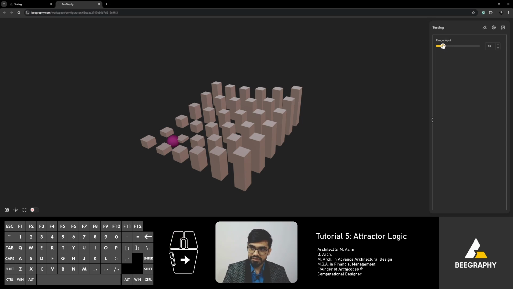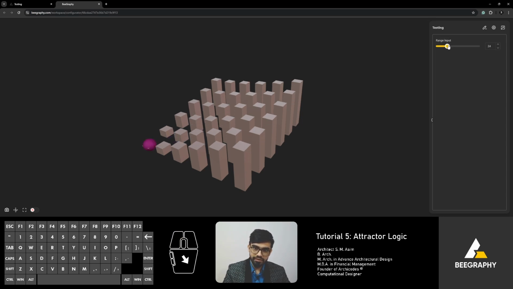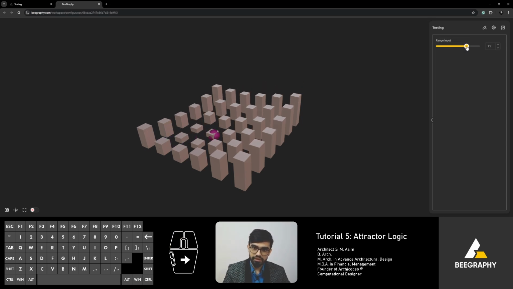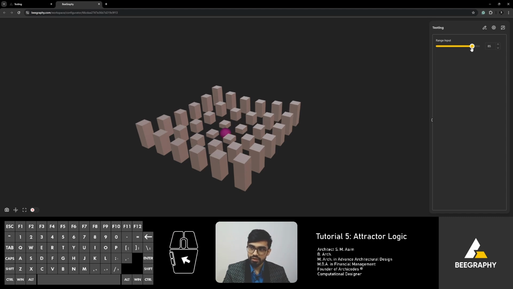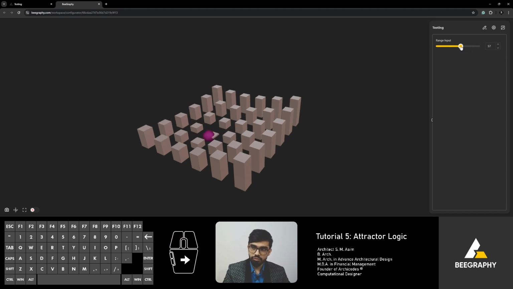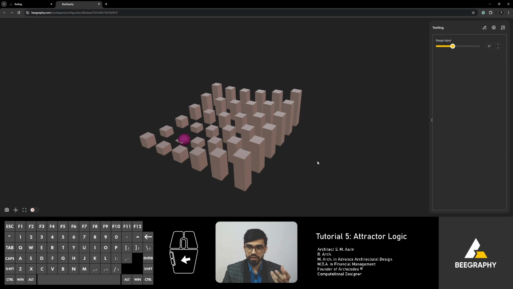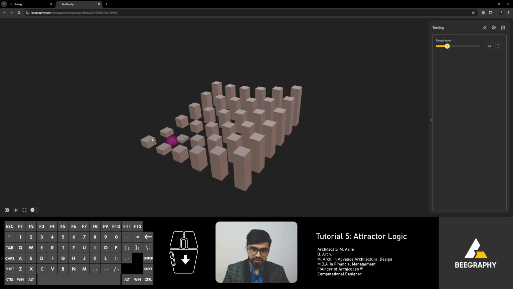For example, in this case, we can see that as I'm moving this range input, the sphere is also moving, and according to the movement of that sphere, all the other towers, let's say square towers, are changing their heights. We can evidently see that the towers which are closer to the sphere are shorter in height, and the towers that are further away have a taller height. So we can see a logic here, a logic statement.